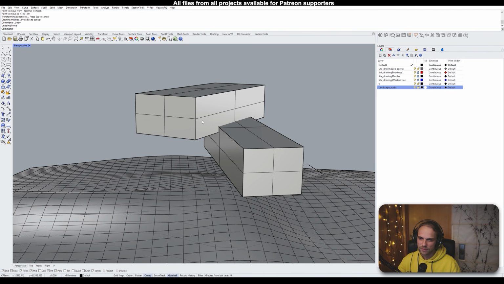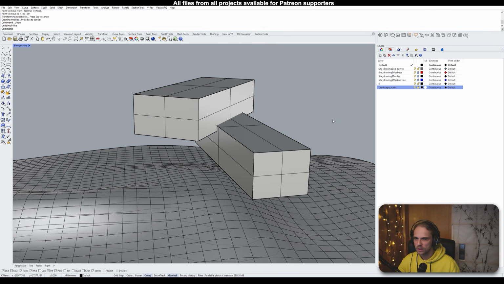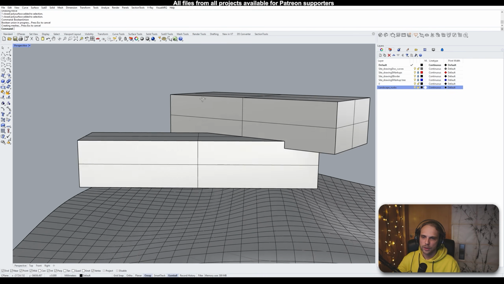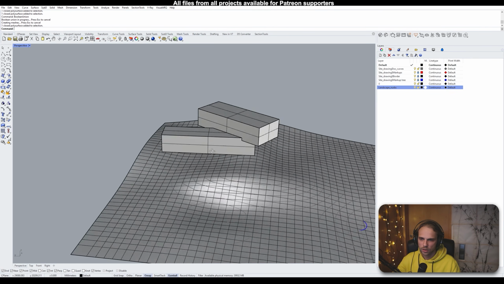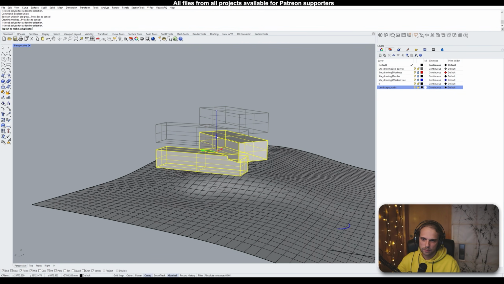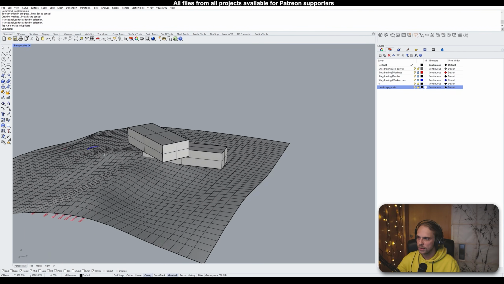All right. So we have our 2 boxes. I will make them into one by using the Boolean union operation. Select both of them, type in Boolean union, and now they are merged into one shape. Now to move the box to wherever I want it to be in the landscape, I will simply position it like so. Easy as that.